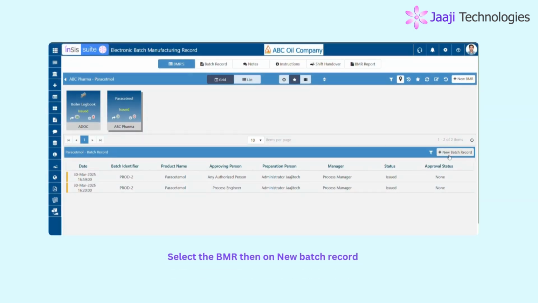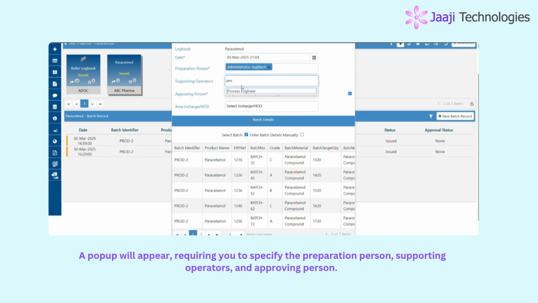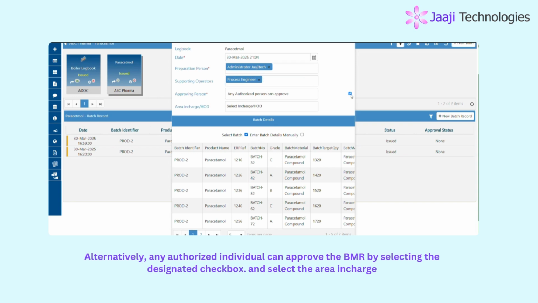Select the BMR then on New Batch Record. A pop-up will appear, requiring you to specify the preparation person, supporting operators, and approving person. Alternatively, any authorized individual can approve the BMR by selecting the designated checkbox and select the area in charge. The batch records fields can be customized based on circumstances.